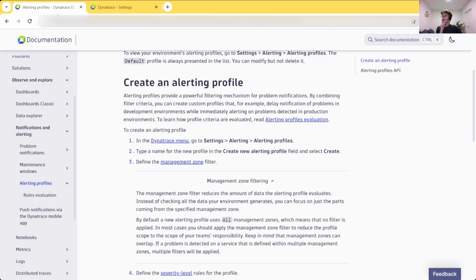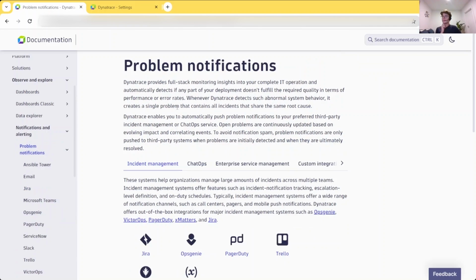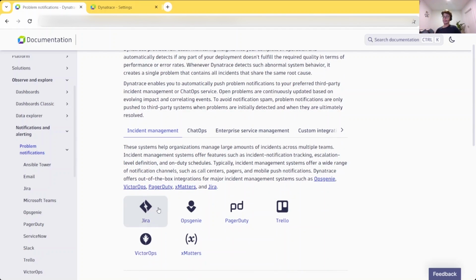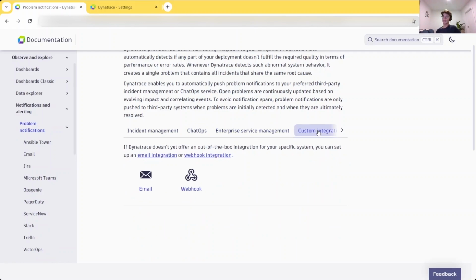Now we're going to be moving on to the next topic, which is the problem notifications. Again, on the documentation, we can see what these capabilities are about, and here we have the different categories. We have incident management with applications like Jira, Trello, and PagerDuty, ChatOps, Enterprise, Custom Integration, and when you go into any of these specific pages, then you can see all the detailed information about how to set up this specific one. Let's choose, for example, email.